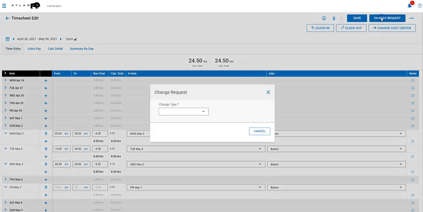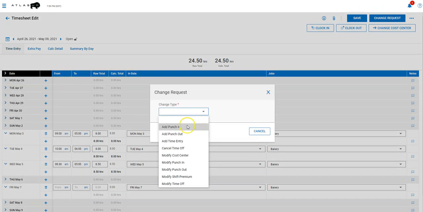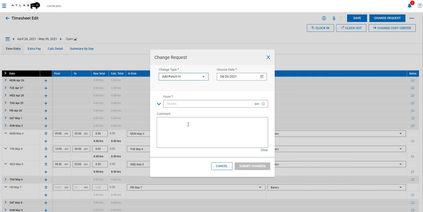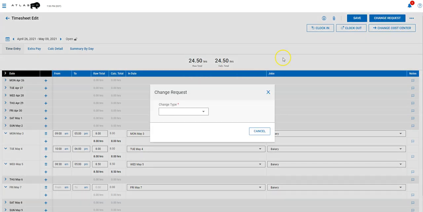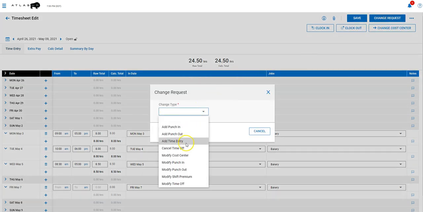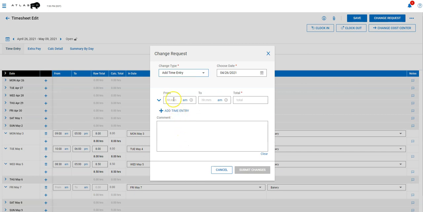There are other types of change requests, so you can add in a punch. So if you completely forgot to punch, there isn't a punch to modify, you can add in a punch from scratch. You can add in an entire time entry, so a start and an end time. So if you didn't punch in or out, you can say I need to punch in at 9 and a punch out at 5 on whatever date you want. And of course you can add in a comment there as well.